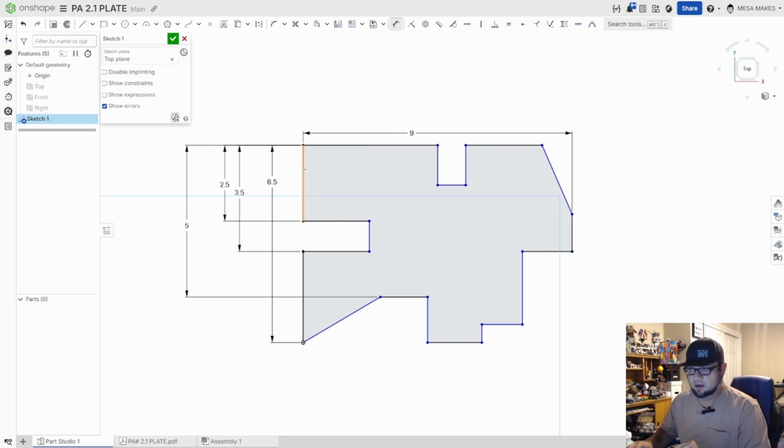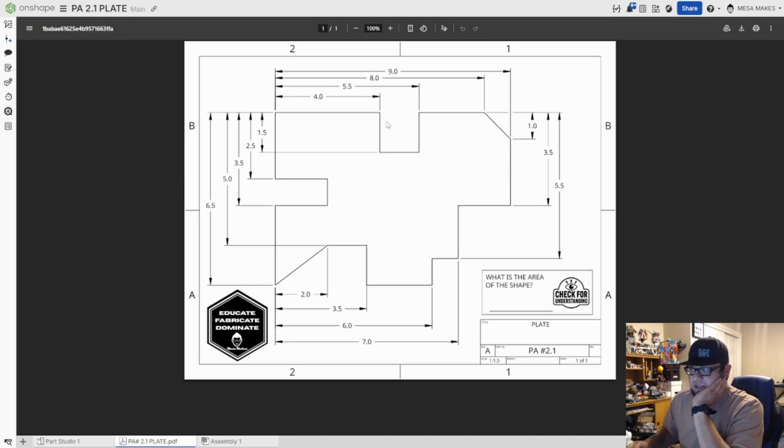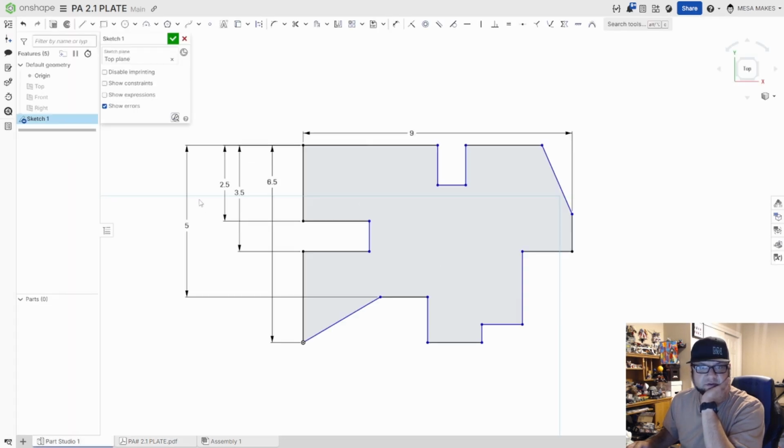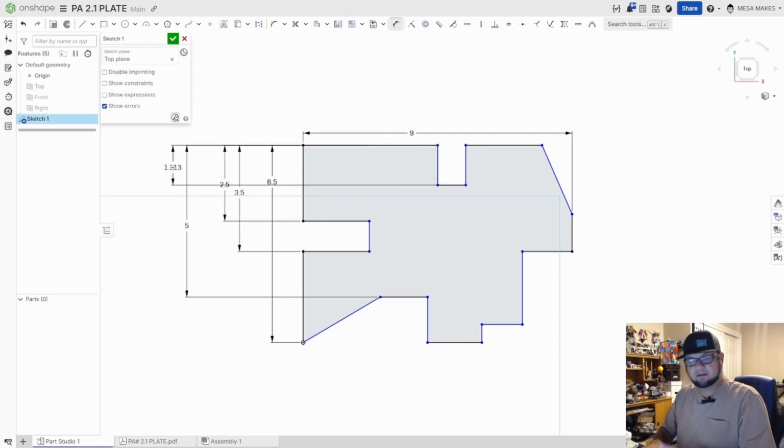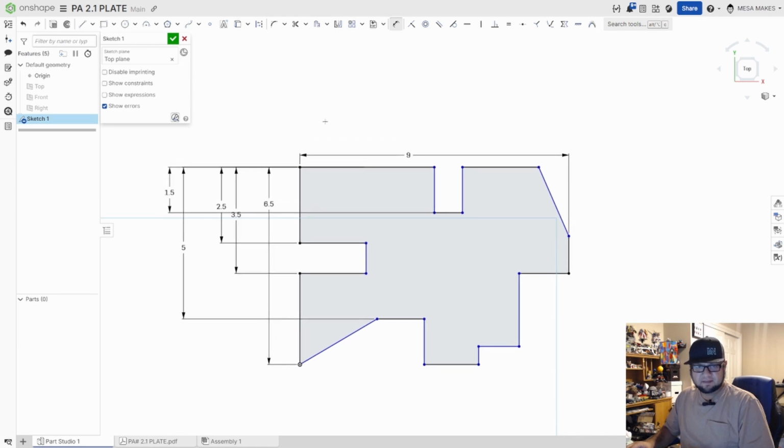And then we have our overall of 6.5. So I should have a 2.5, a 3.5, a 5, and a 6.5. So I have all of those. Now, before we get any further, if we look here, this guy needs to be taken care of. So you'll see our 1.5. So we'll switch back over. Dimension from here to here needs to be 1.5. And those are all our vertical alignments for that left side.